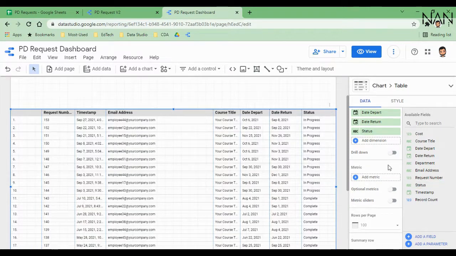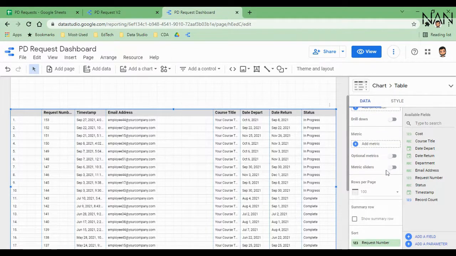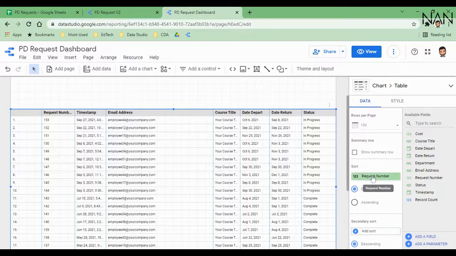And then I'm going to check to make sure that the chart is being sorted according to the request number under sort. Okay, so I want it to be sorted according to the request number because we've got request number data.